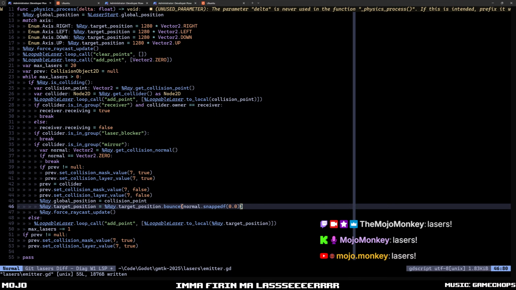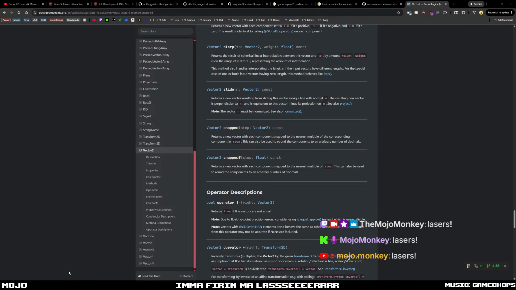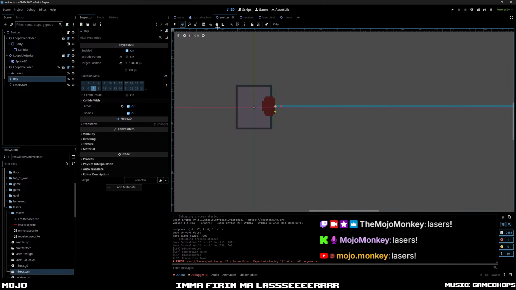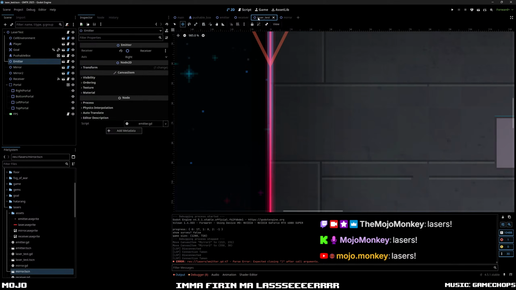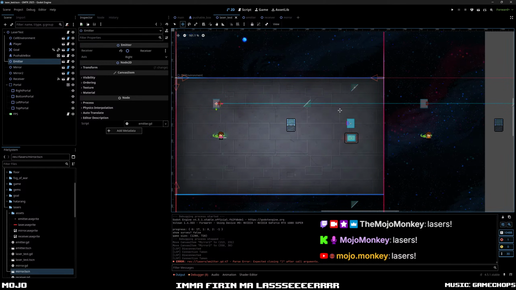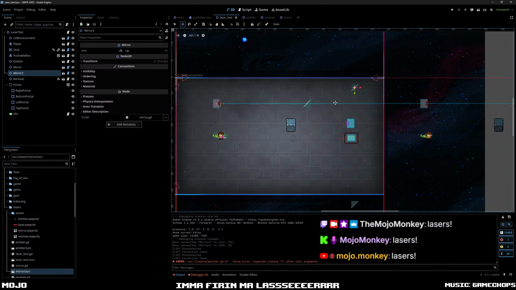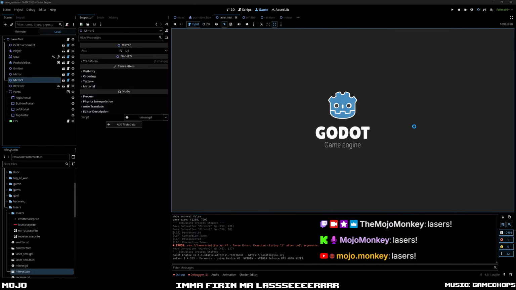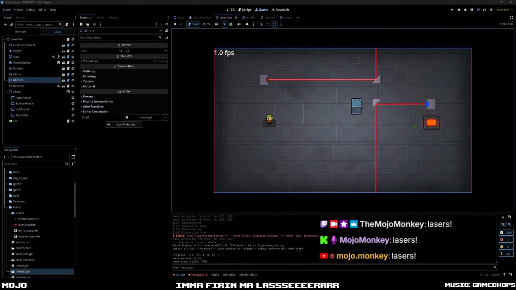So basically, I just want it to snap evenly. Let's see if that works. Because I'm bouncing it. Oh, shoot. This mirror got moved. Right here. It's not quite working.